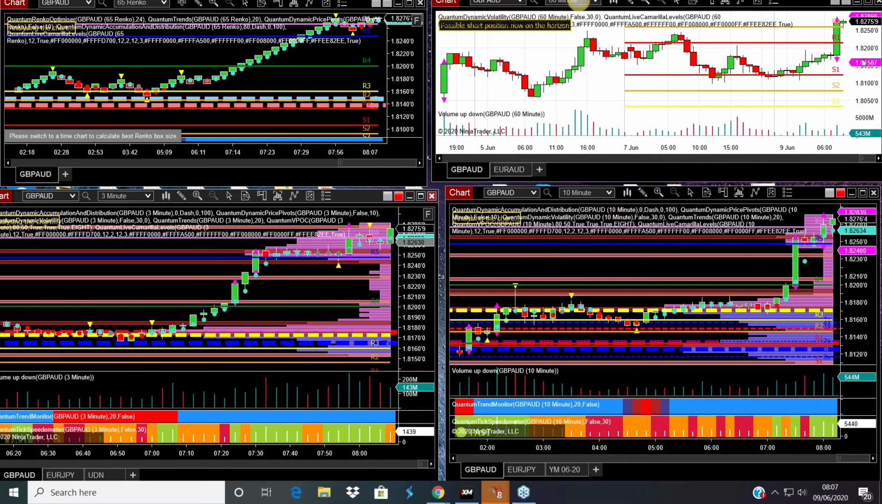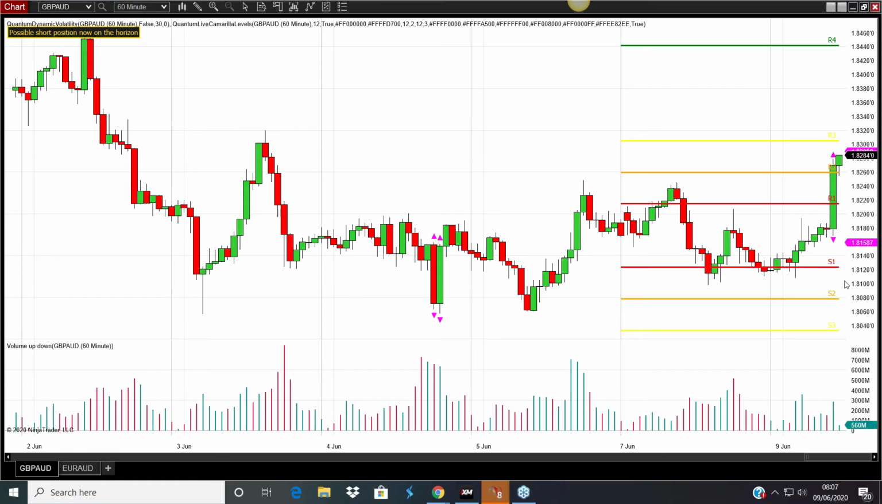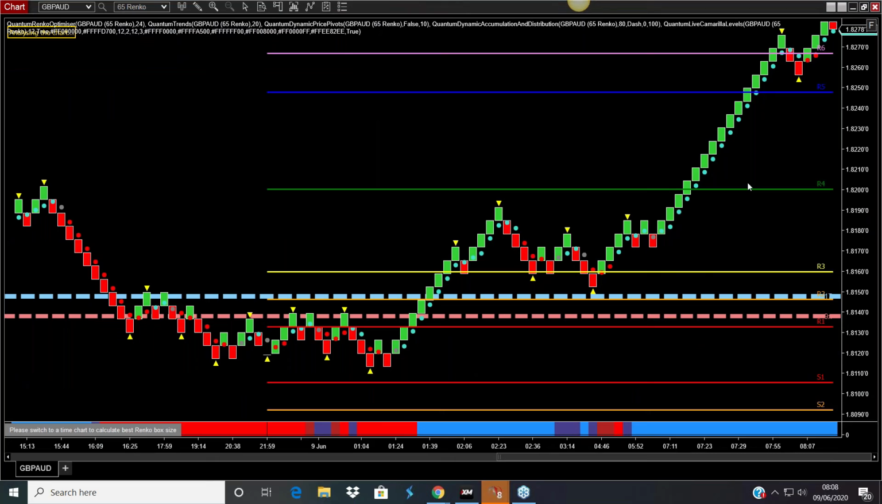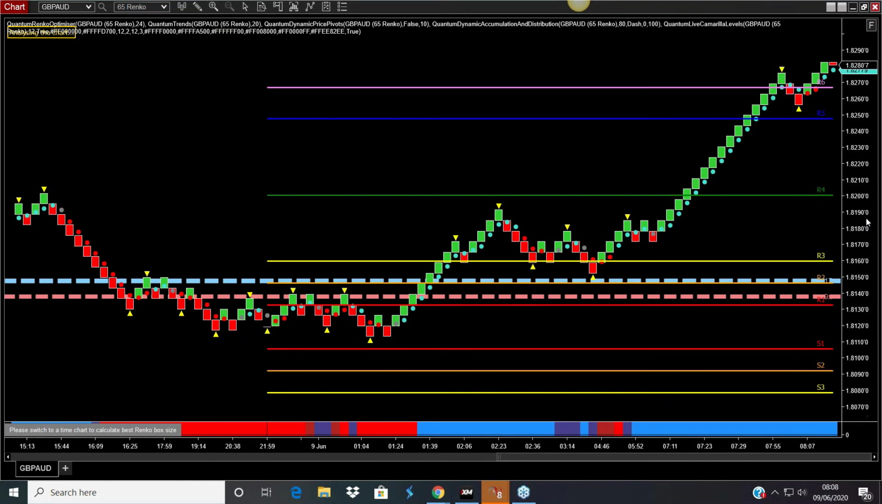What have I got here? In fact, I've got it here. I've stripped it right back to the 60-minute chart. Again, what this tells me is where I think this is going to go, if it's going to carry on higher. And for actual entries, let's just go back to the Renko here as well. You just have to wait. That's all I can say.